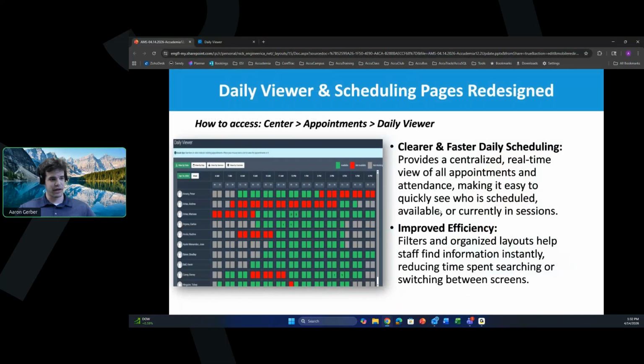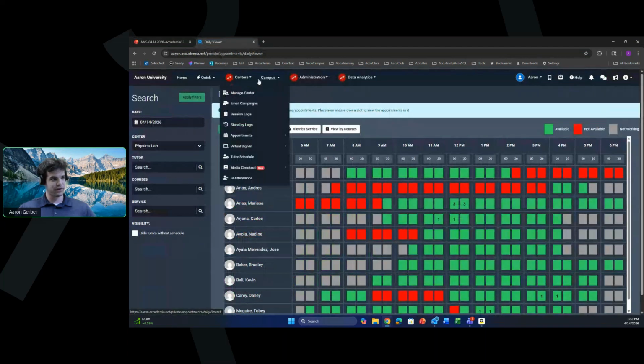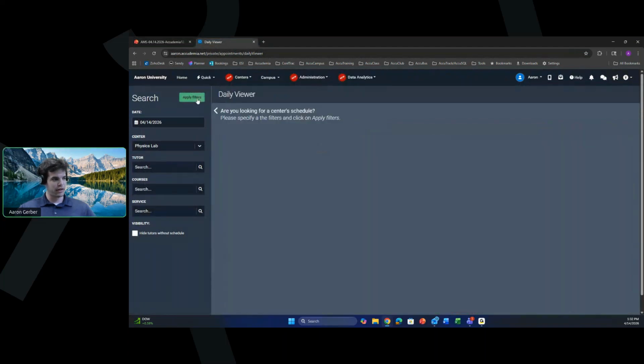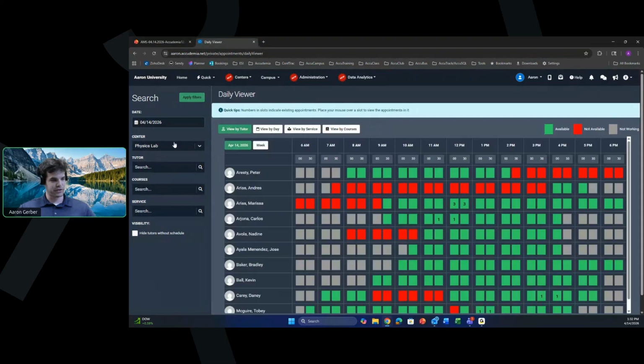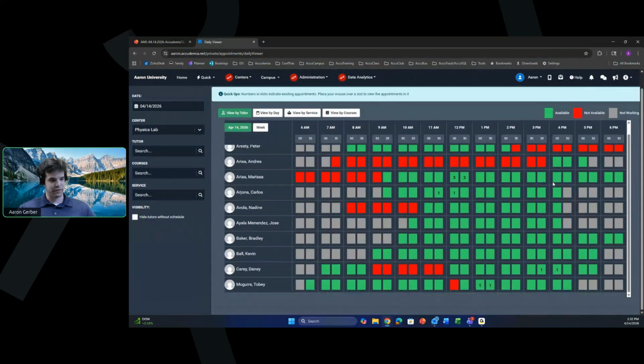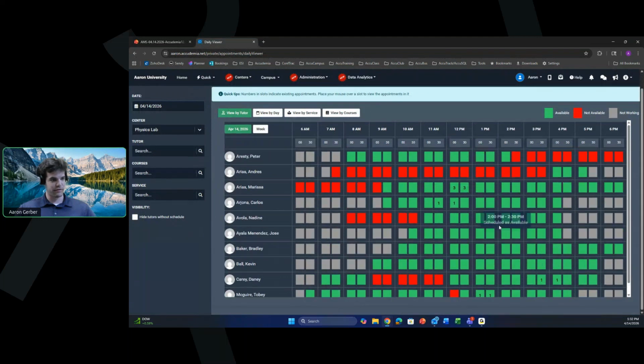So the daily viewer has gotten a clearer and faster interface. It's going to be more similar to spreadsheets like Excel now. To access the daily viewer, you can go under Centers, Appointments, and then click Daily Viewer. And then you have to apply filters for your specific center. And you'll be able to see all of your tutors or staff, the days and times that they're available.